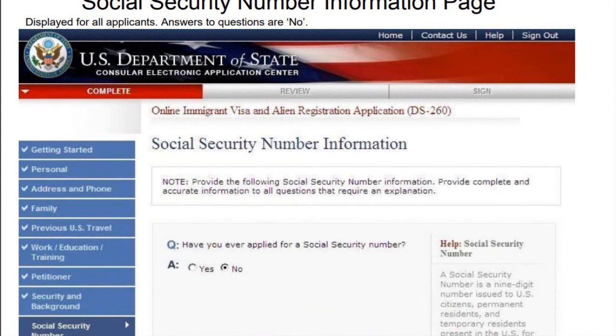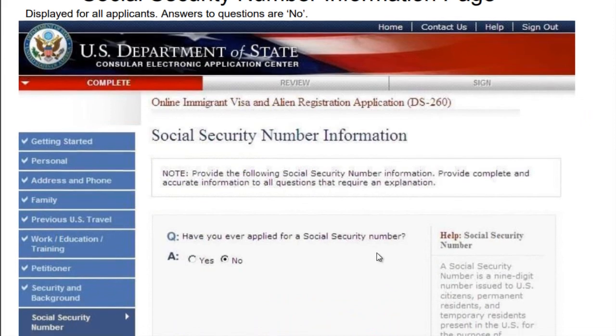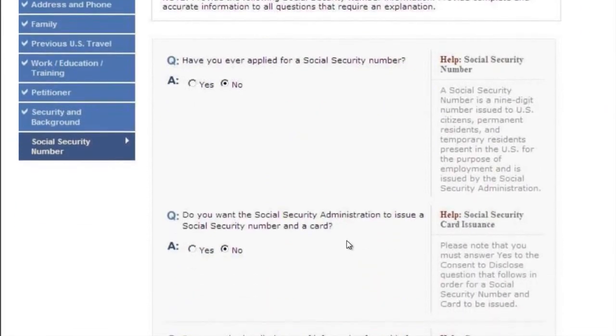Social security number. Have you ever applied for a social security number? Yes or no? If no, you click no. If yes, yes. And they also ask if you want them to issue the social security card, really important. If you want them to issue, click yes. If you click yes, they will mail the social security card once you arrive in the United States of America. So my personal choice, I would do yes.